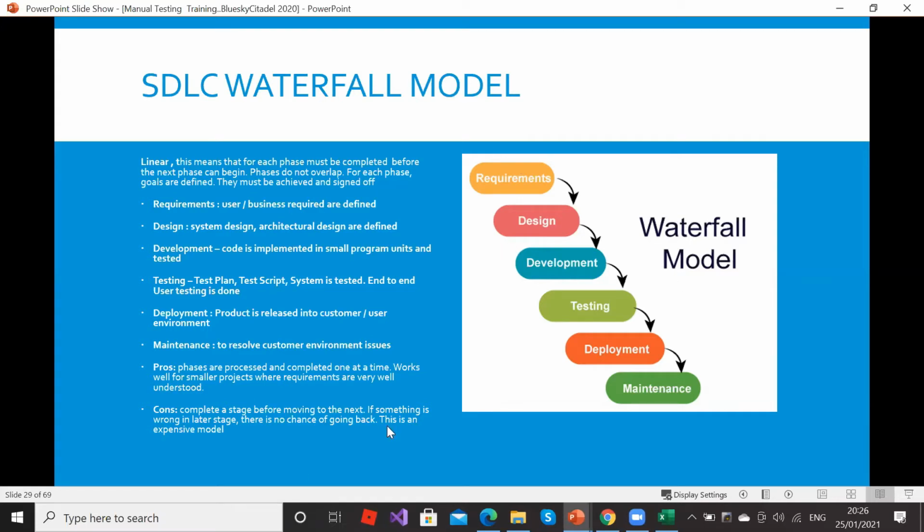We said the advantage is that phases are completed and their process are completed one at a time. Works well for small project where requirements are well understood. The disadvantage, as a con, is that you must complete a stage before moving to the next. If something is wrong in the later stage, there is no chance of going back. This is an expensive model.